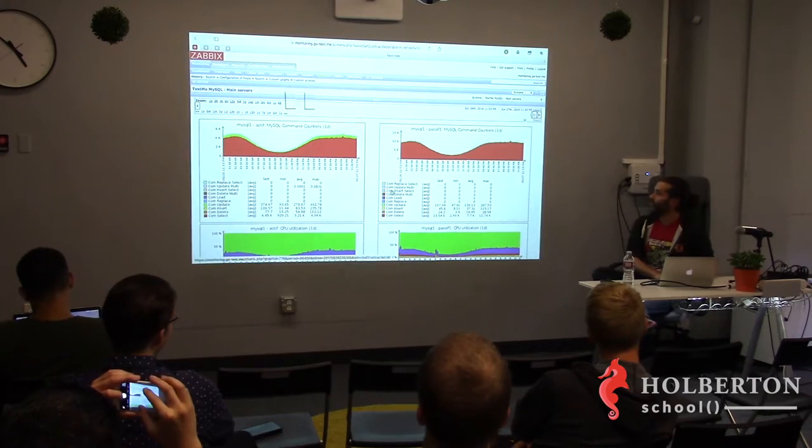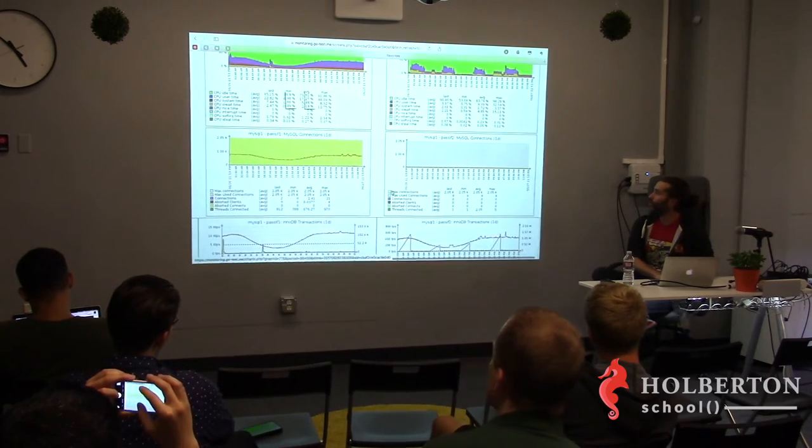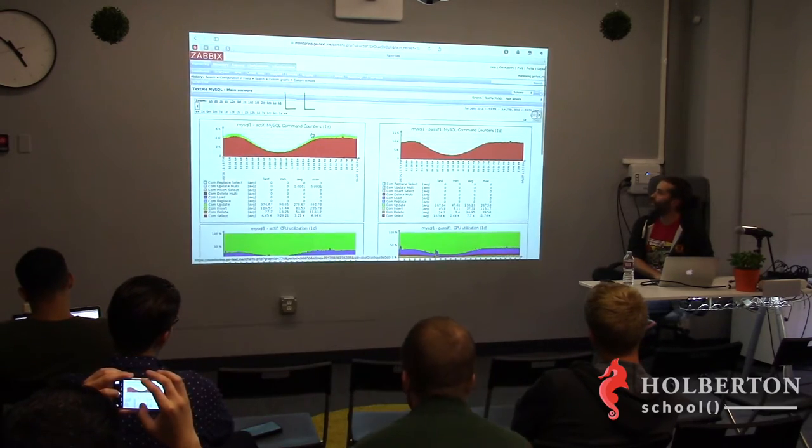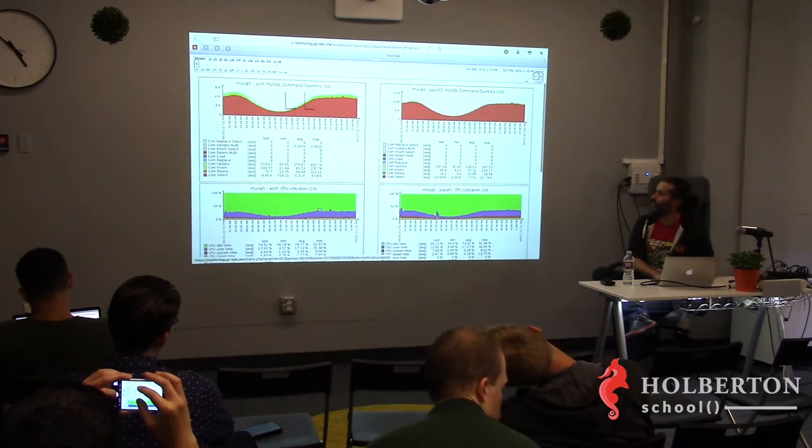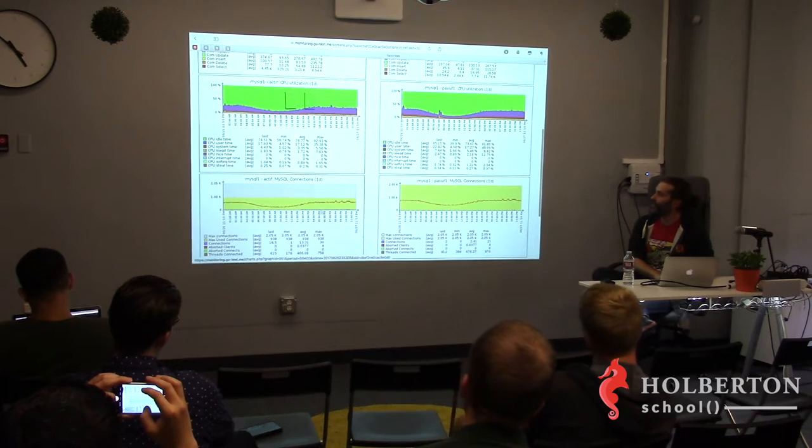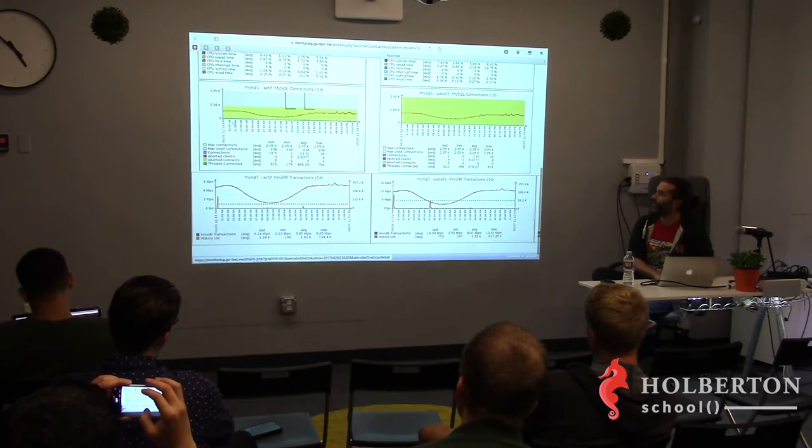Here I have a custom screen with our three main MySQL servers. You can see the number of selects, updates, inserts, the CPU load, and the number of connections, depending on the time of the day.